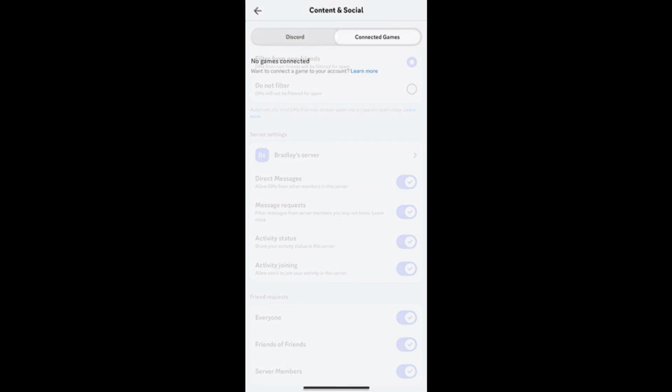After that, go to Connected Games. You'll need to link the game you want Discord to display. Many supported games allow you to connect your Discord account directly from the game settings, so complete that connection if you haven't already. Once the game is linked and your activity settings are enabled, Discord will automatically show the game you're currently playing in your activity status whenever it's supported.